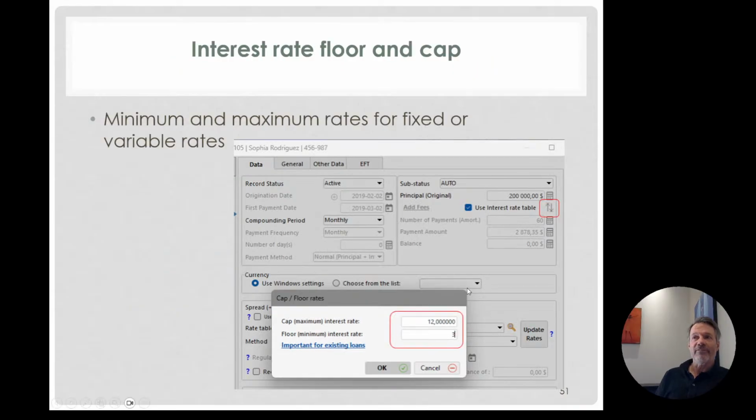We now have a floor rate, and so a max and a minimum, a floor and a cap. Whether you're using fixed rates or variable rates, it's really more for variable rates. So I'm using fluctuating rates and I tell the system it's a maximum of 12% and minimum is 3%. So if my rate goes down to 2%, it'll stick to 3. Margill will say, hey, I have to stick to 3% or max 12.